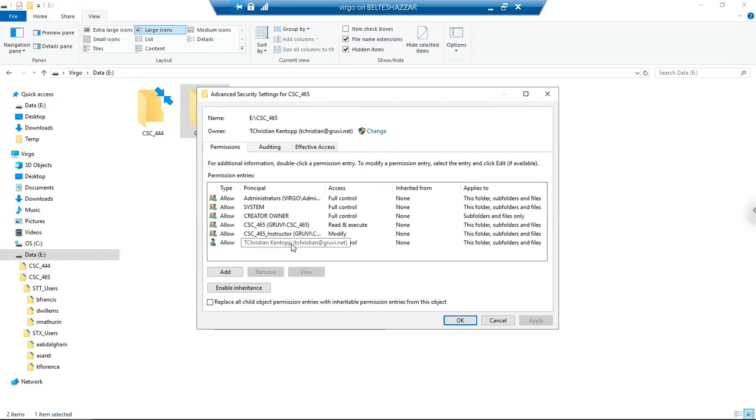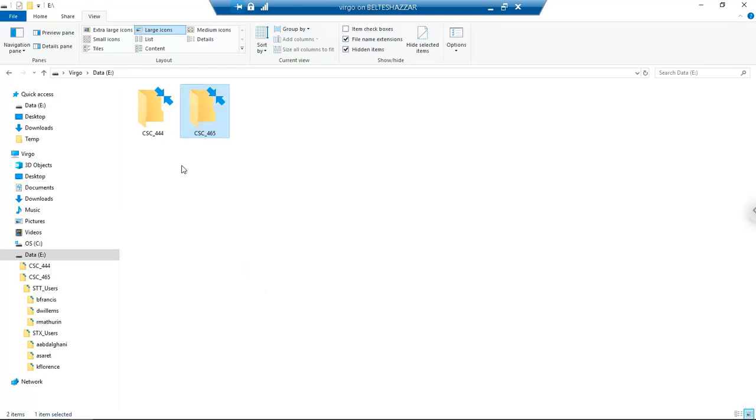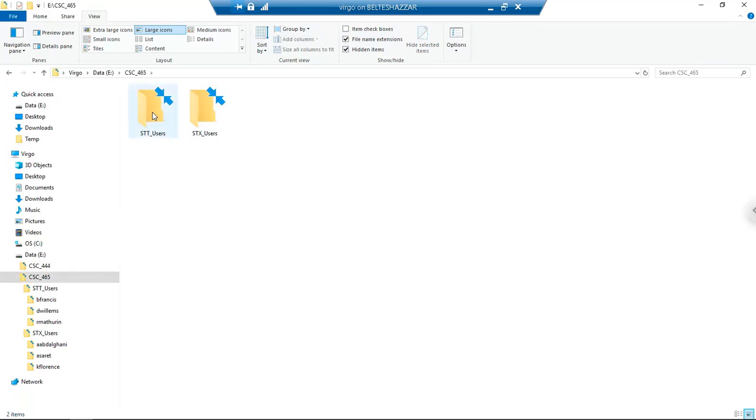And here it says full control again. It added my name back in there. I'm going to pull that back out again. The 465 group can read and execute, but the 465 instructor can actually change, right? So I'm hitting apply and OK. The moment I do that and I try to go inside the other ones, it's going to fuss again. It's going to keep adding me back in there.